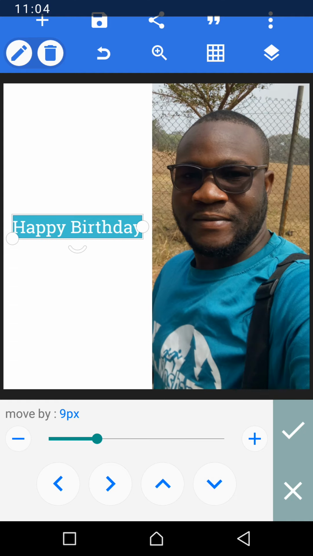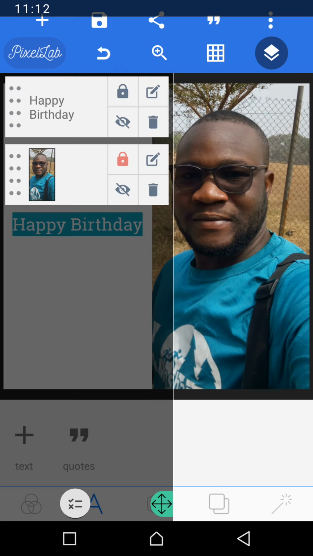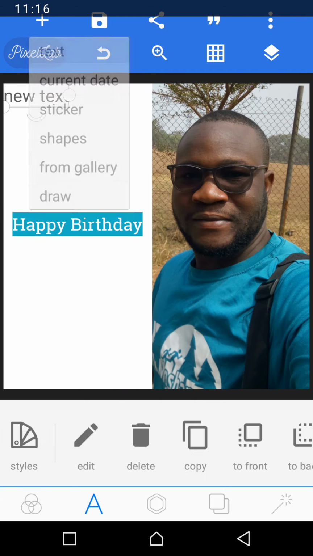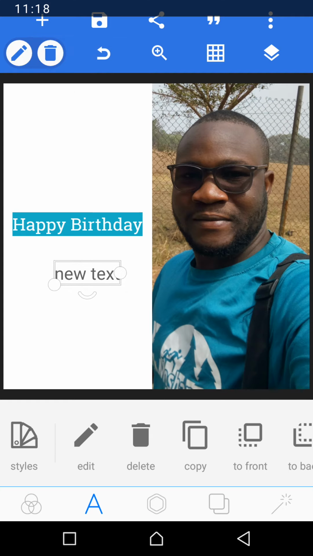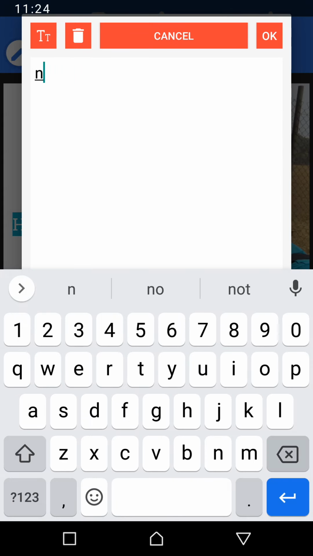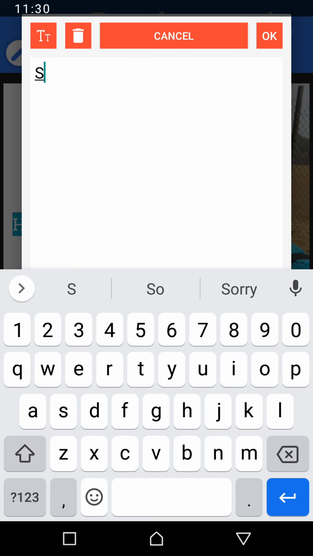Once that is done, you can click on empty space, and once again I like to lock it up so it doesn't get moving around. So I'll select another text, and this time I won't double click, I'll simply come here and click edit, and it will take me to the text editor, and then I write Stephen Carter.